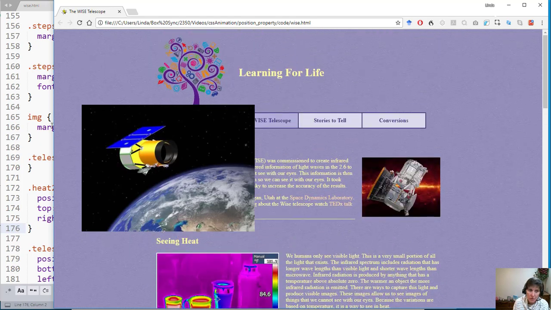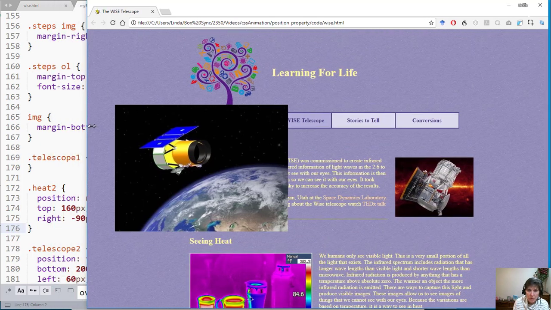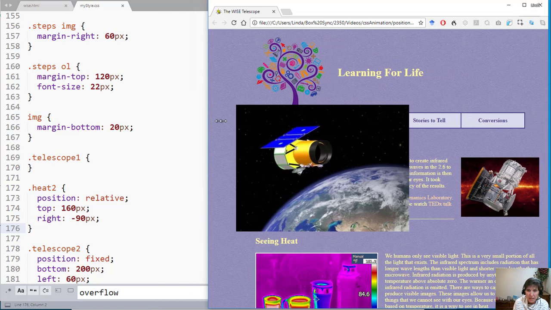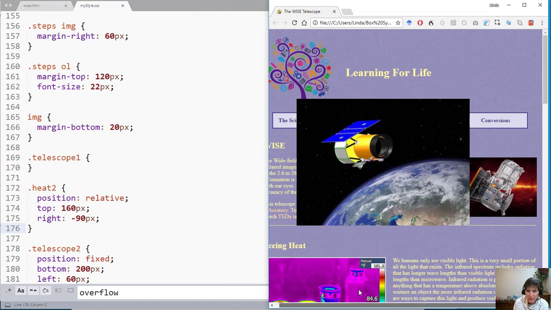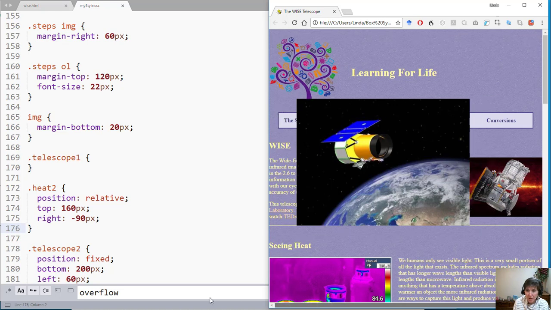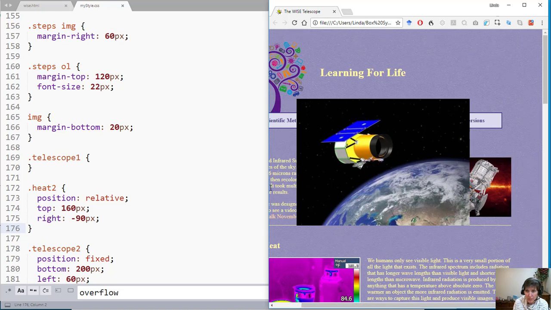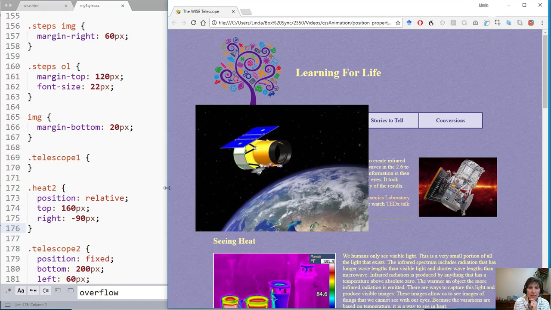Now if I change the viewport, watch what happens. So the viewport is the part you can see. So as I change that viewport and it gets narrow, it covers up a different area of the web page because it's related. It's 60 pixels from the left and 200 from the bottom. So fixed positions it based on the viewport.